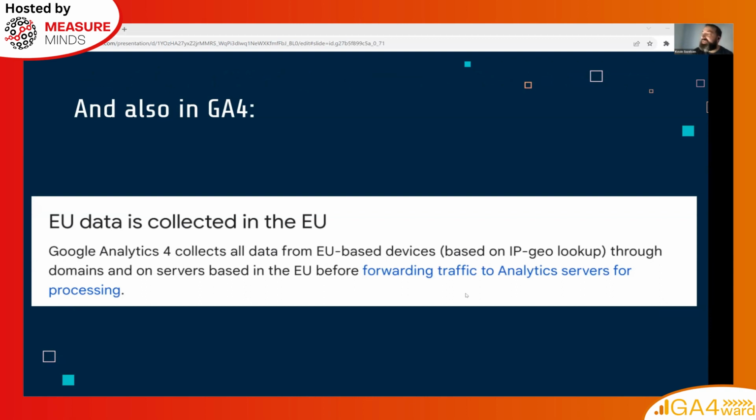Also, new in GA4 is that all of the data that's being collected for devices in the EU is also stored at EU servers. So instead of the data automatically going to the US, the data is first forwarded through the main servers in the EU.